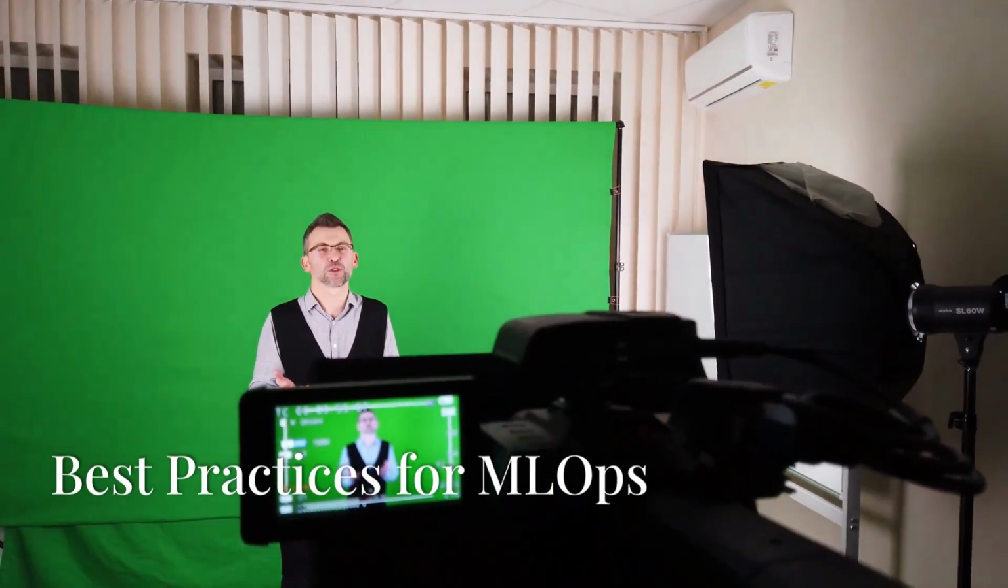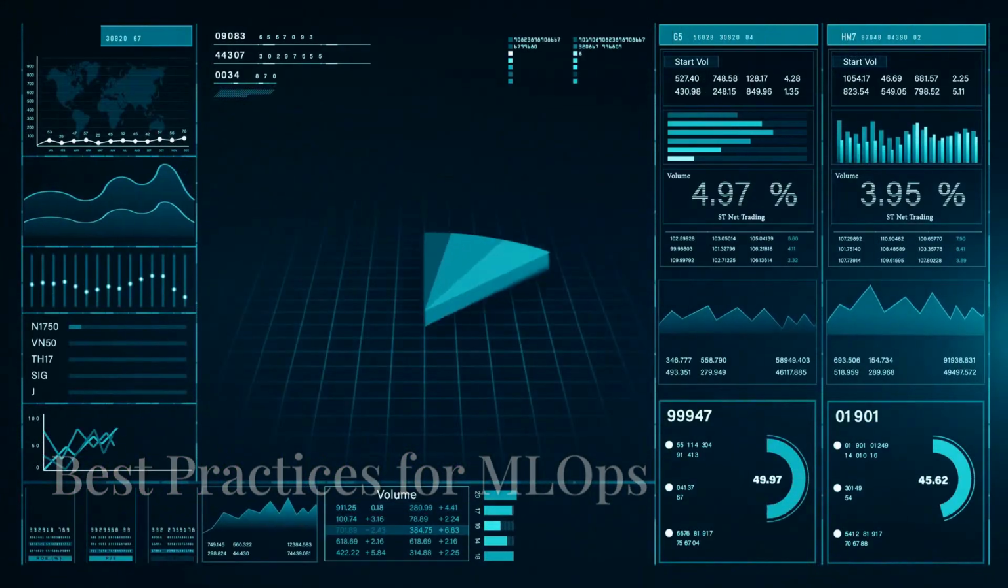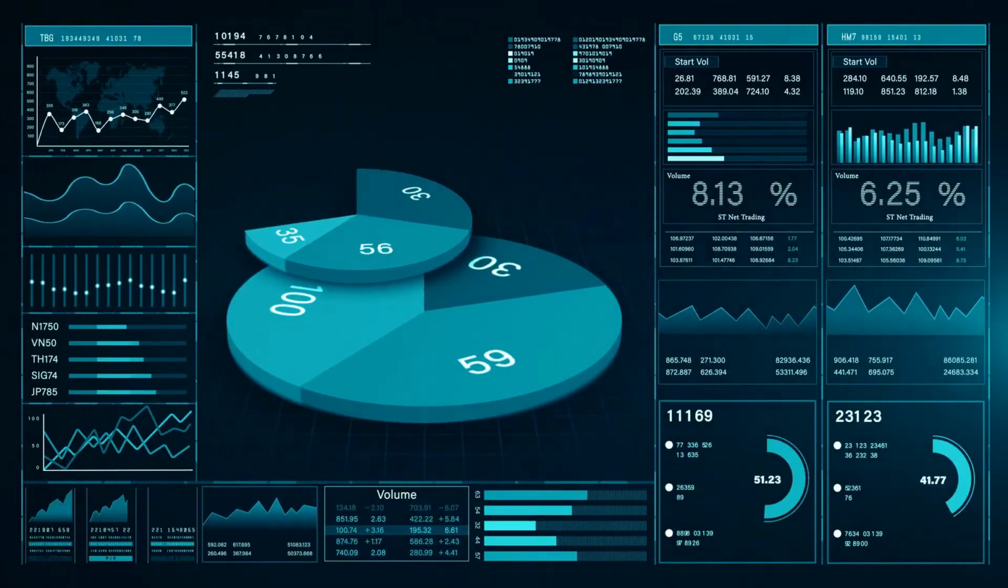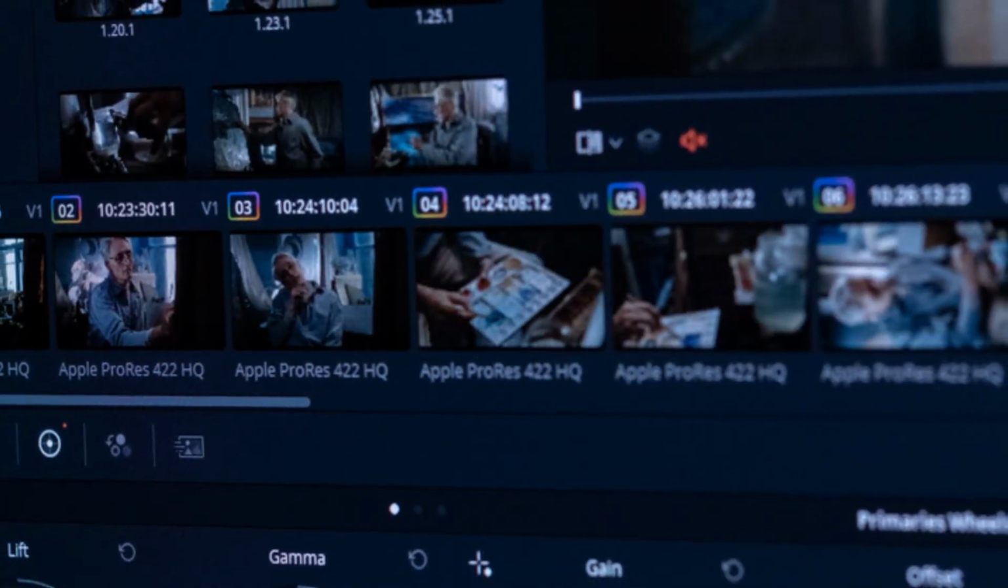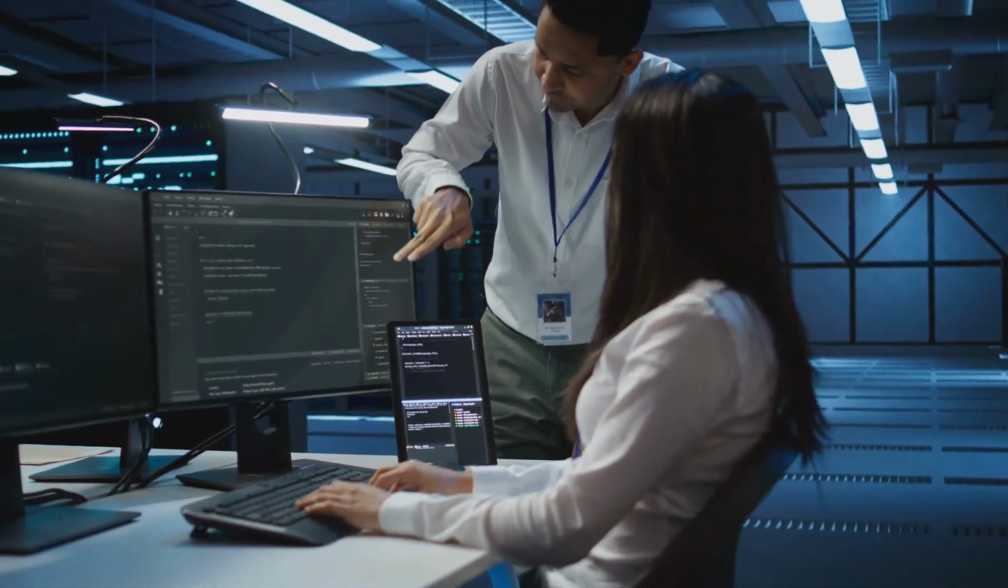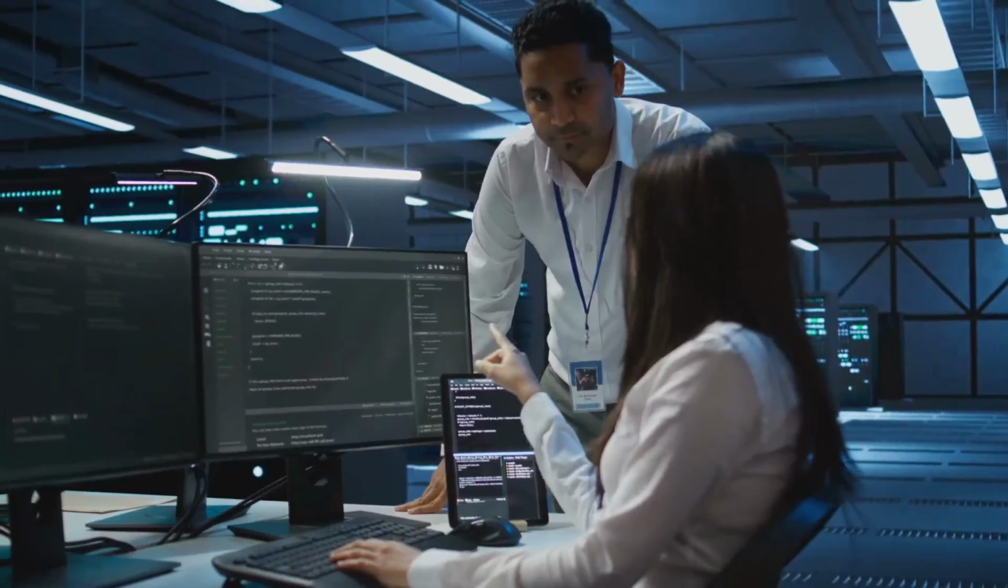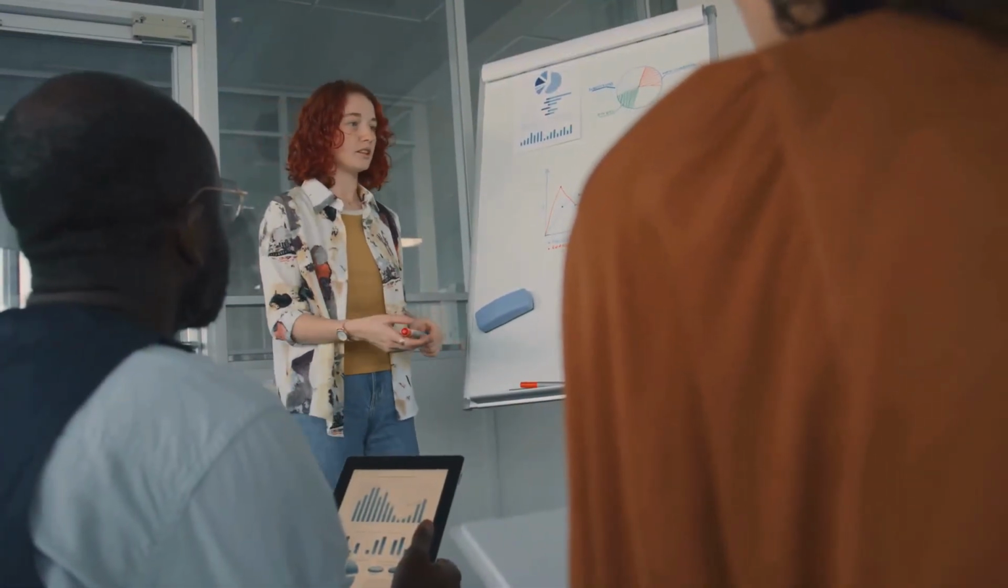Before we wrap up, here are some best practices. 1. Automate everything: data pipelines, CI/CD, and monitoring. 2. Use version control for data, code, and models. And 3. Collaborate closely with DevOps and data engineering teams. That's your complete guide to MLOps.